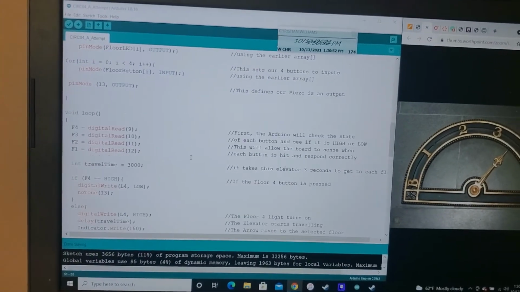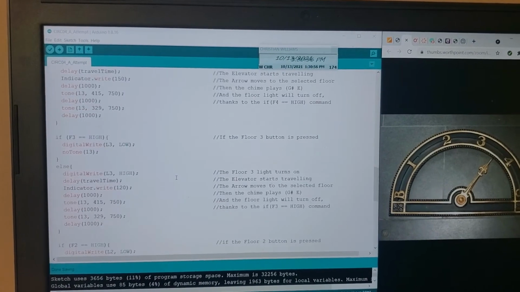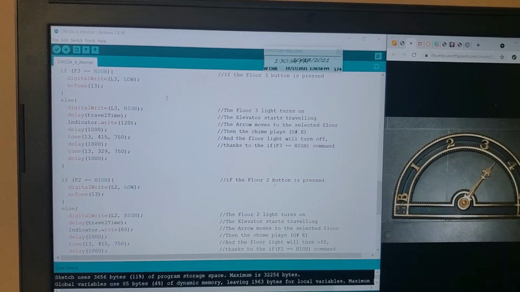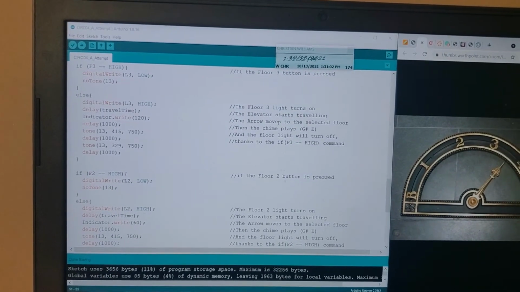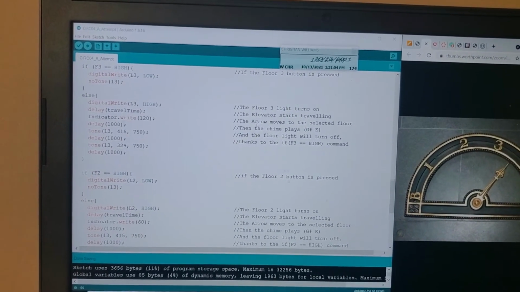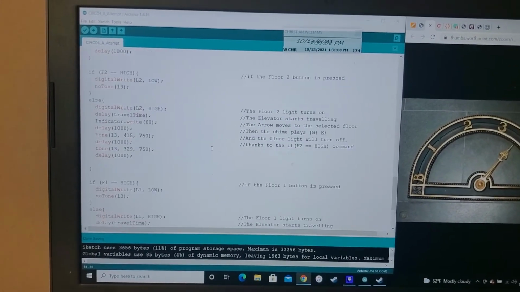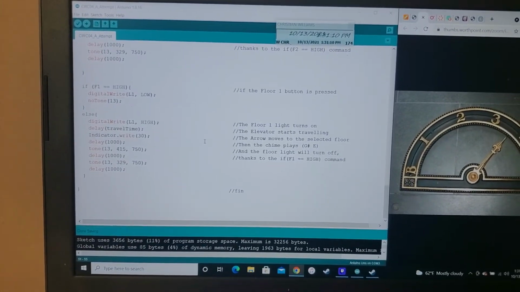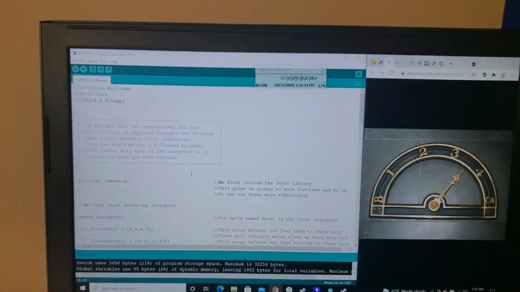And then very briefly, I set each of the buttons with an if-else statement. So if the button is pressed, I want you to turn on a light, start quote-unquote traveling, move the arrow to the selected floor, play a chime, and then turn the light off since we've arrived at that floor. And that happens with all 4 of these buttons. So that is the code. Now we move on to real life.